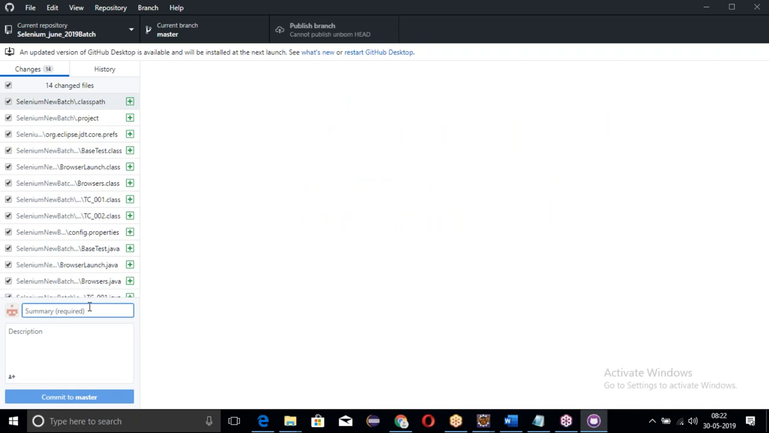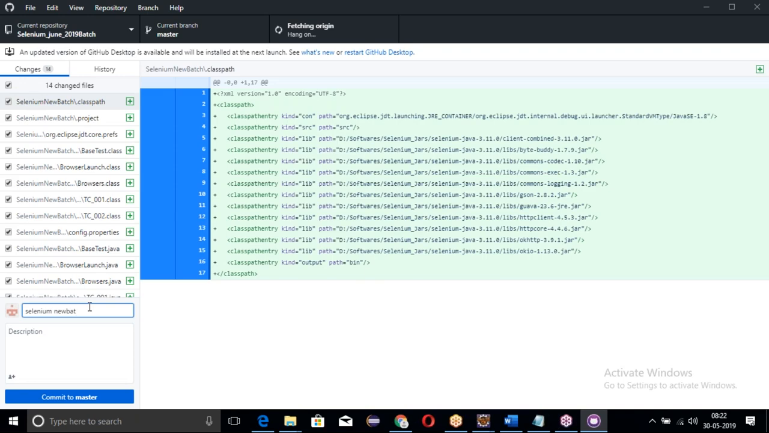It's mandatory. Selenium batch project added, something like that. The description is not mandatory. You may give it or you may not give it. Directly you can click on commit to master. Summary is a must. So commit into the master.